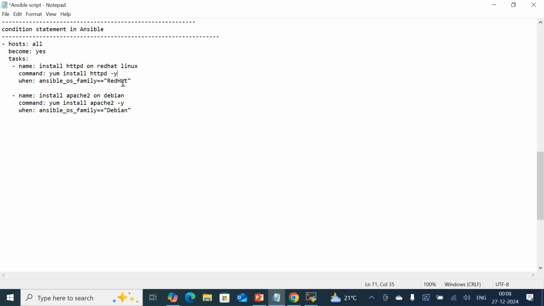And at the same time, if I want to install the web server on the Debian family, that is nothing but Ubuntu, I need to install Apache 2. Coming to Red Hat, it will be HTTPD, and coming to the Debian family, that is Ubuntu, it will be the Apache 2 web server. So here I need to install the web server, but based on the operating system, it will differ.